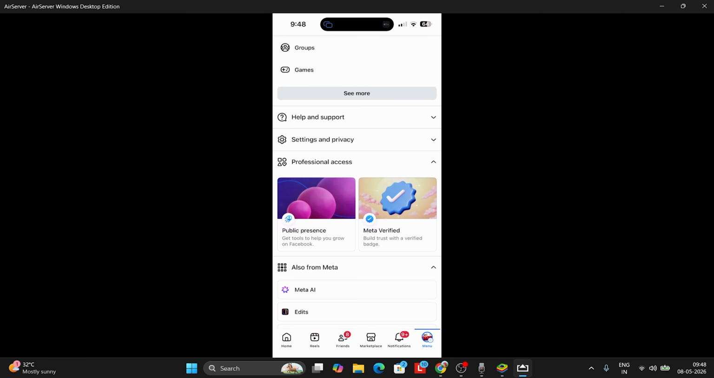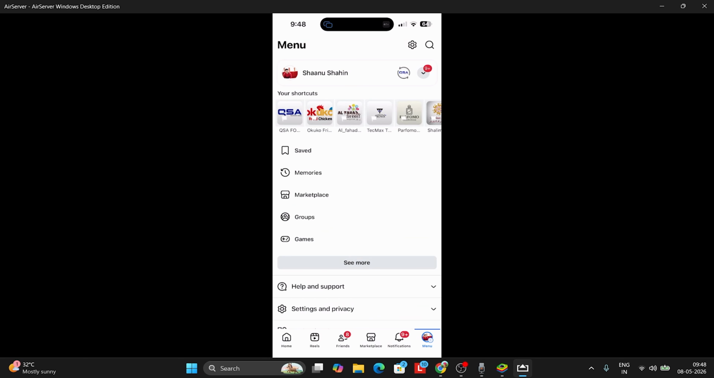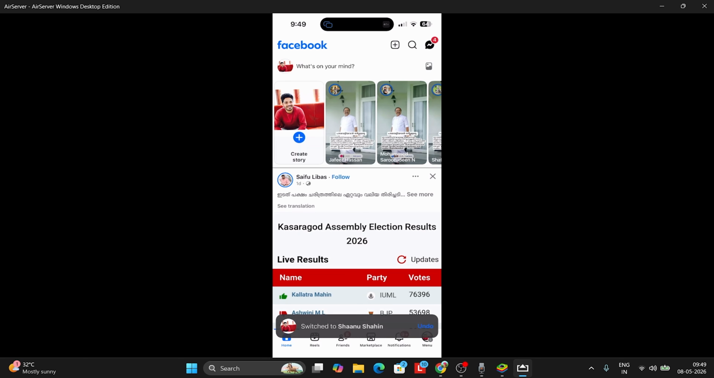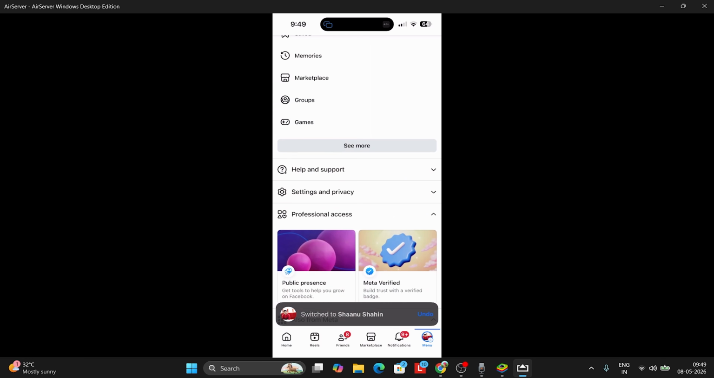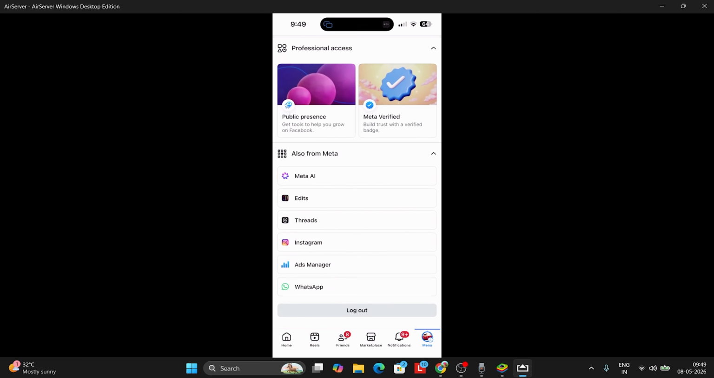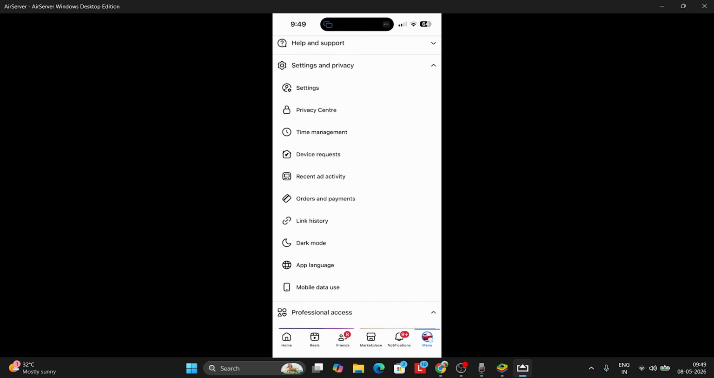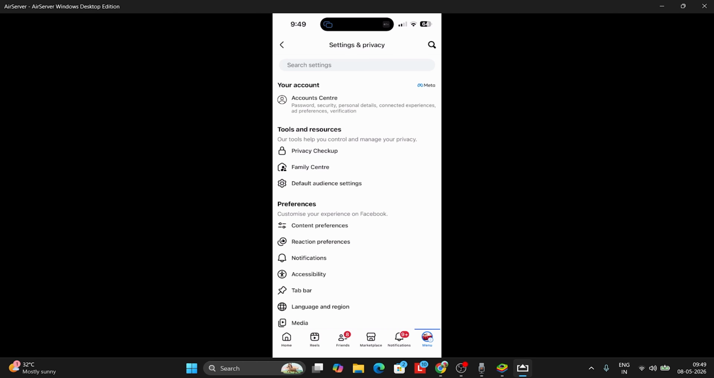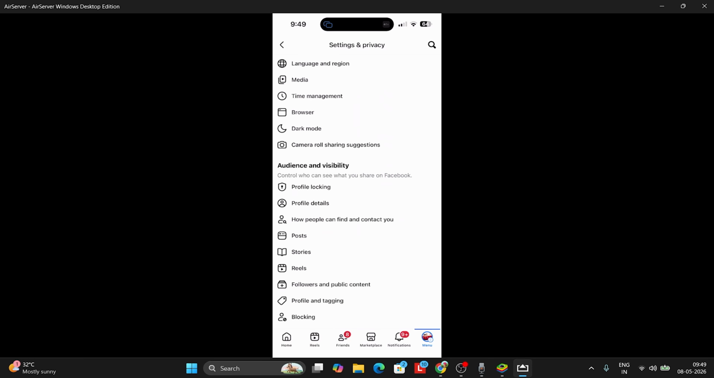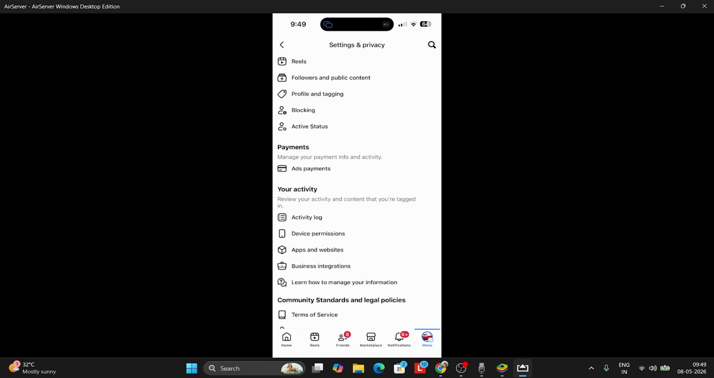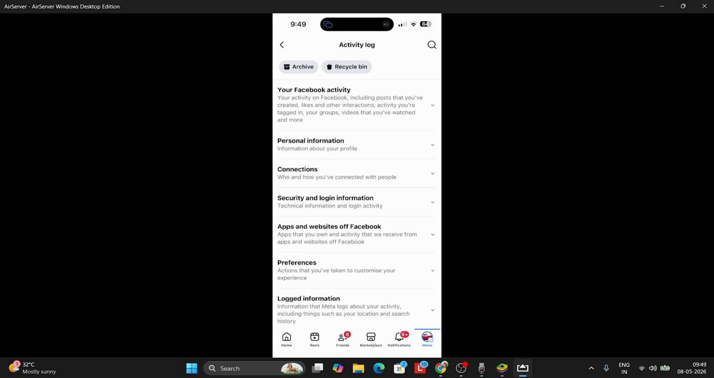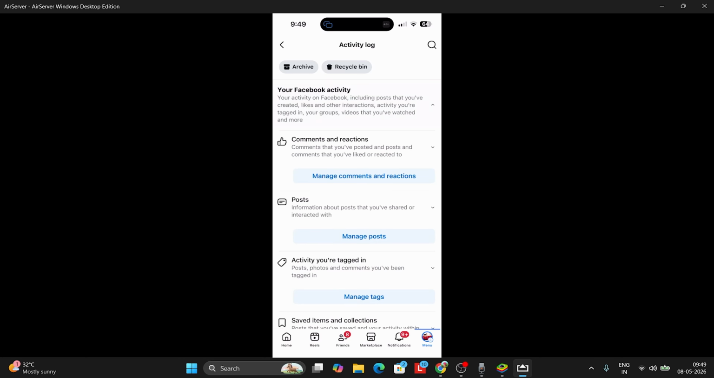Now from here, once you get into this, we have to go over here. Now from here, what you need to do is go to your profile. And from here, go over here and navigate to the settings. From the settings and privacy, you need to go to the settings here. Once you get into the settings, scroll down over here and navigate to the activity log. Tap on activity log. From here, go to your Facebook activity.